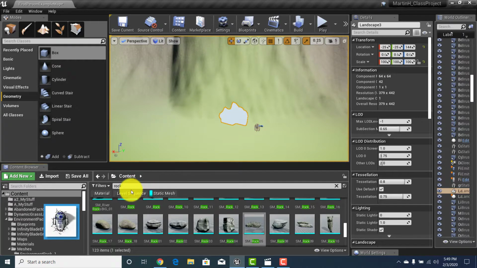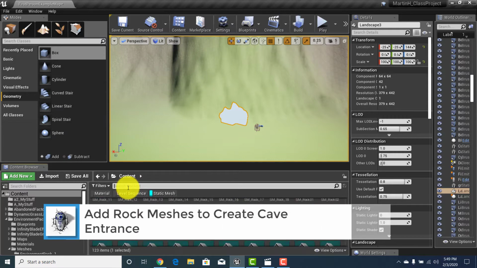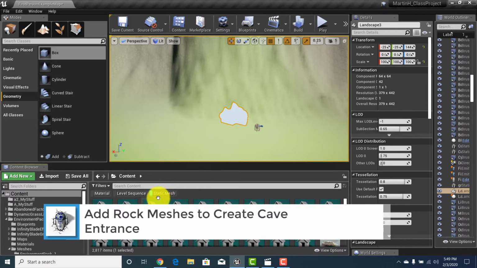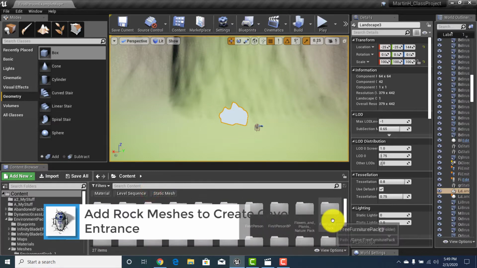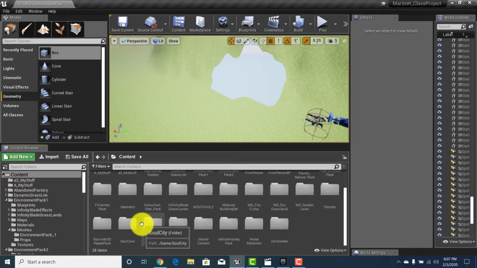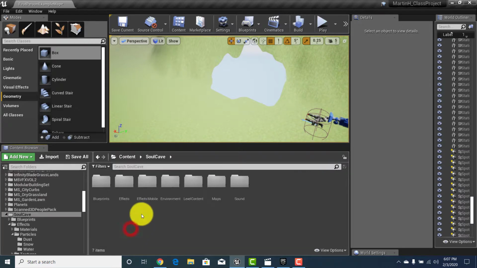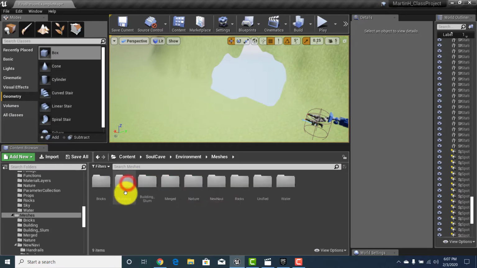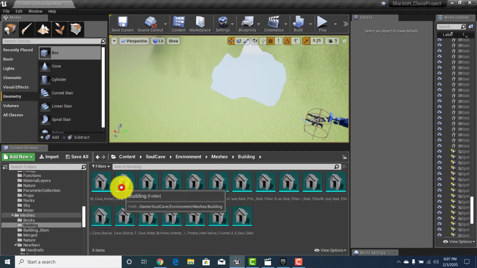So real quick, I'm going to go into contents, and I believe that I have one that is for caves. Okay, so yes, there's the pack right there called Soul Cave. So I'm going to double click in Soul Cave. I'm going to go into Environment, and there's where I'm going to have my meshes. So I do have quite a bit of rocks and different things that I can add to the outside of this to try to sort of dress up the beginning of it.